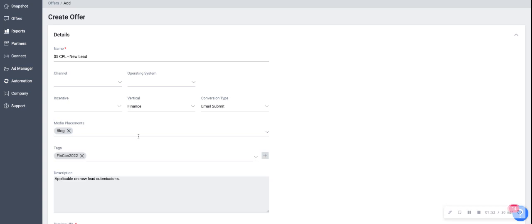Similar concept with the tags you'll see down here. So I have FinCon 22 as the example. The idea here is that this offer would really be intended to be for any partners maybe that you met at that conference. Those tags, again, are fully customizable. They can be whatever you'd like them to be, but we have found a really common use case on this side of the house for us is that when you have a wide range of partners, a wide range of media, this is a really great way to say, hey, this is really intended for this group of partners.